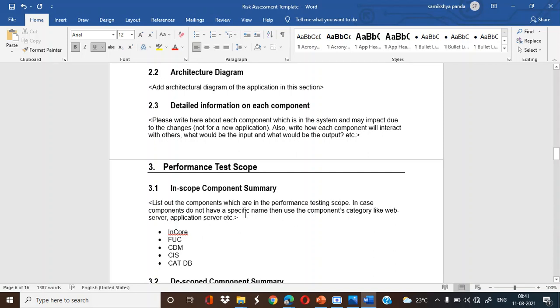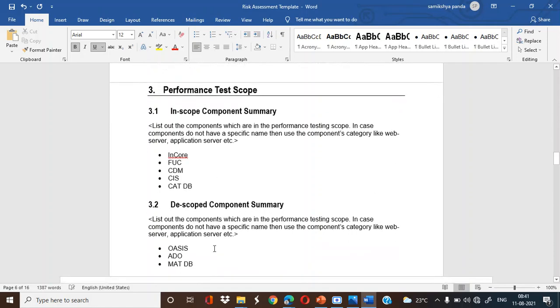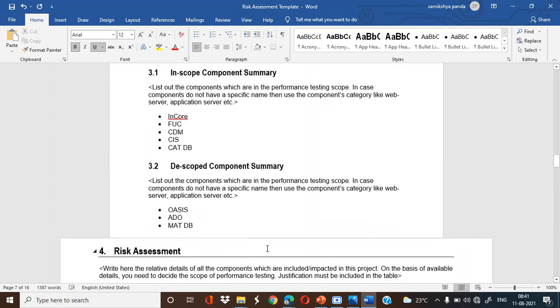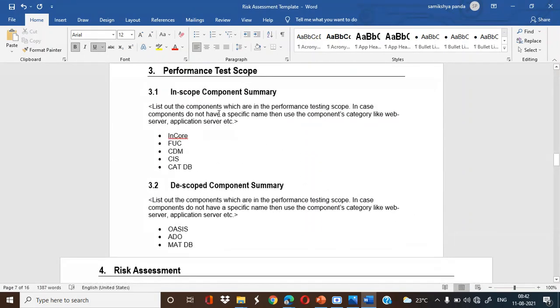In case components do not have a specific name, then use the component category like web server, application server, as I have discussed in the previous classes as well. We have layers like DB layer, application layer, web layer. In that, we identify what components have been impacted and what needs performance testing. Then we have to mention the out of scope component summary. Suppose one of the DBs has not been used and we are out scoping that. As I mentioned, these are the in scope components.